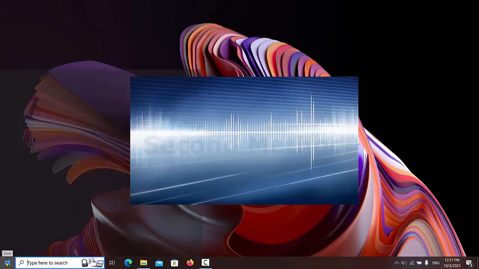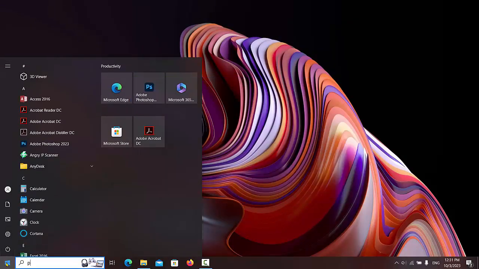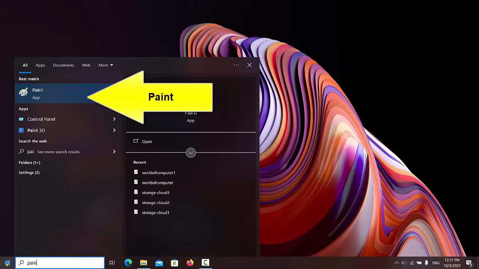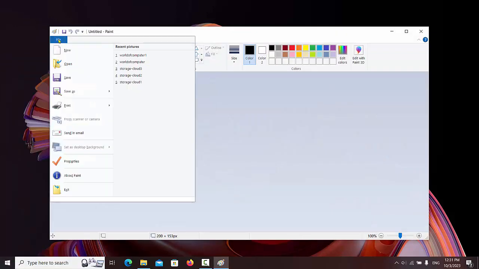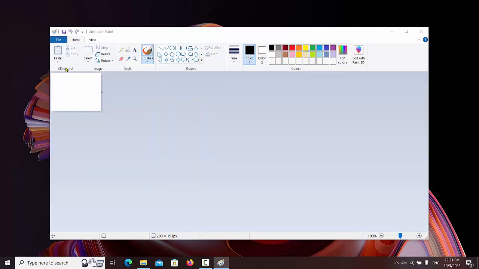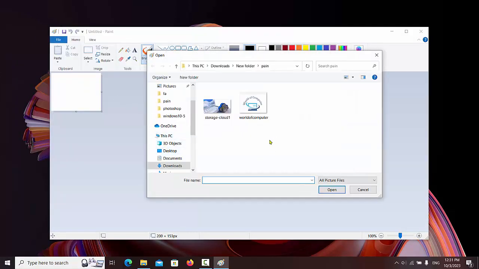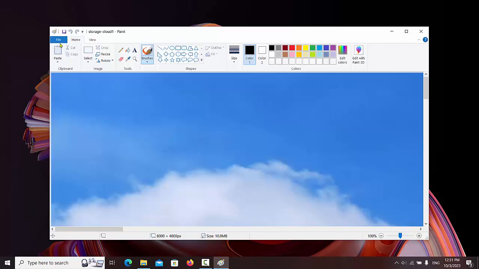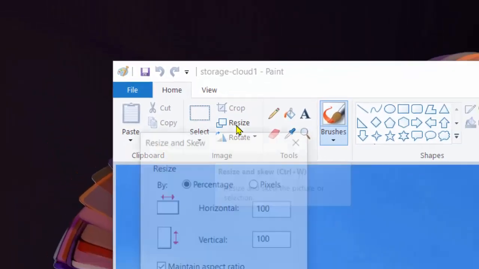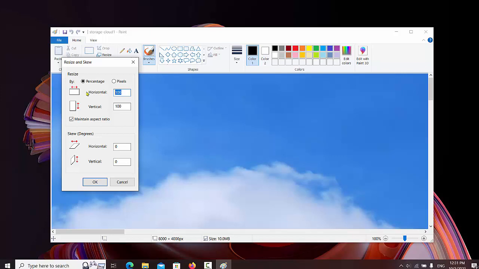The second method, change the size and volume of the photo by Paint. Open Paint application in the Start menu. Click the File tab and then Open. Select your desired image. Go to Resize, change the size and click OK.